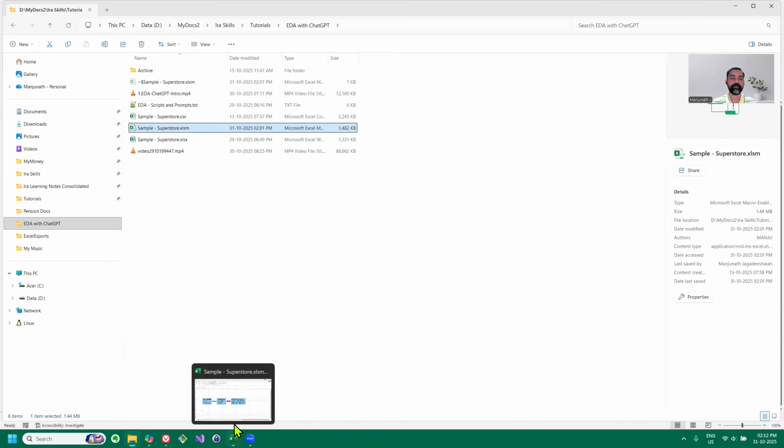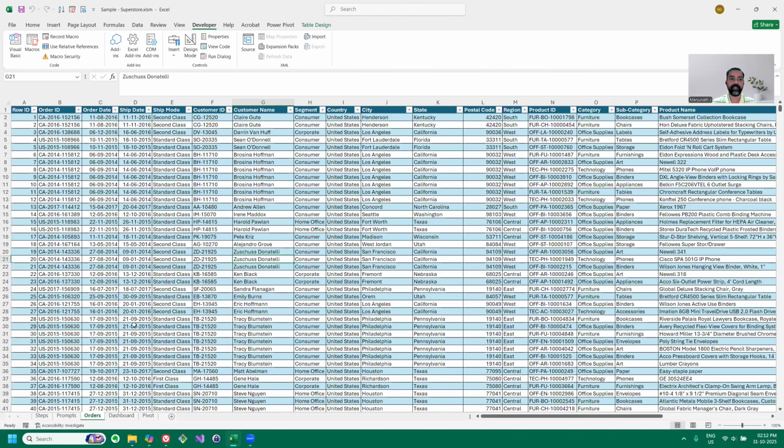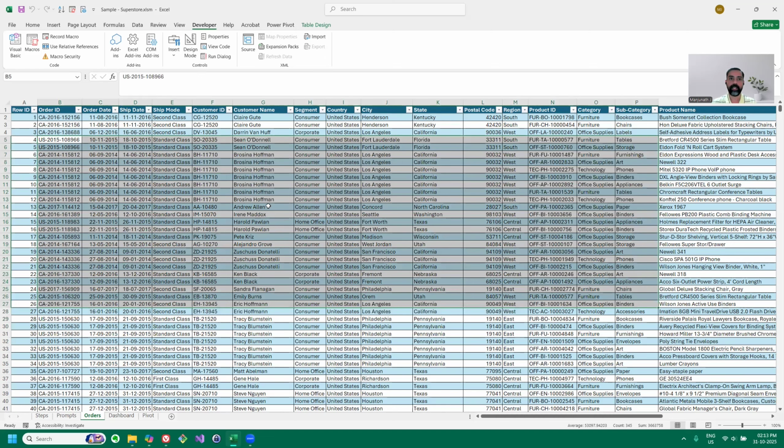So I downloaded the superstore CSV file already and I have imported the file into the Excel sheet here. And I created a new tab called orders. The CSV file is imported into this tab. After importing the CSV file, I converted the contents of the CSV file into a table, as you can see. I'm not going to go through the details of how to convert the CSV file into table format. This serves as an input for our exercise here. We are going to write prompts to analyze this data file and create our dashboard.